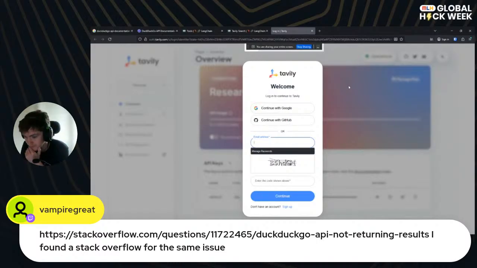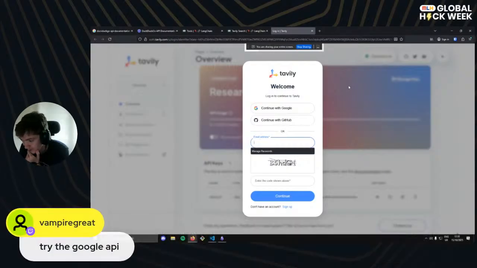Oh, sorry, I had something pinned to the screen this whole time. I didn't realize it was a comment. What is this comment? Stack Overflow, not returning results. Okay, so there's a similar issue. We tried the Google API. Unfortunately, the Google API costs, and I don't really want to spend any money right now. I want to make sure this is free and accessible for everyone, so we can avoid that.